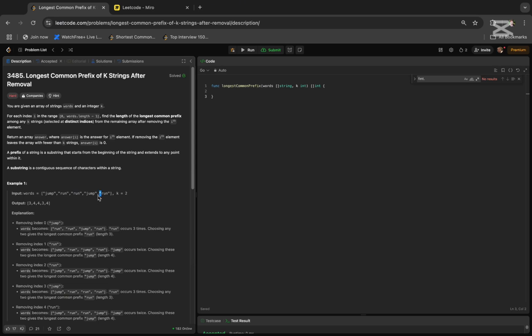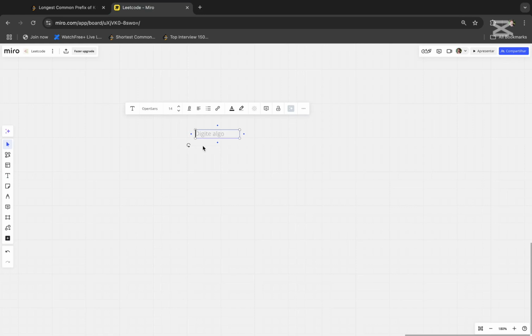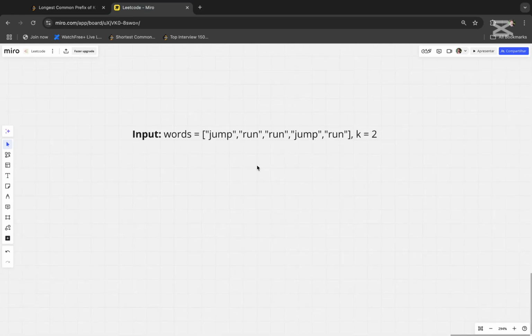So summarizing here, the overall explanation would be: you have a list of words and you want to answer this with an array with the same size. And in each step you will remove a word. Then you need to answer what is the biggest prefix that appears at least k times here.